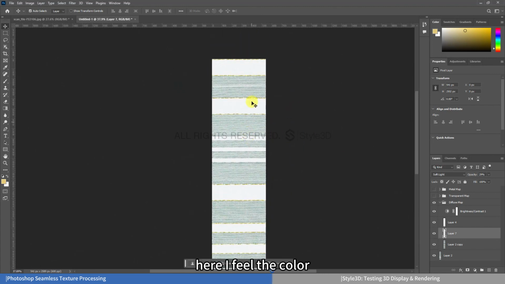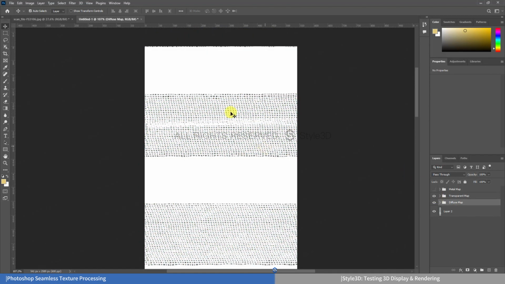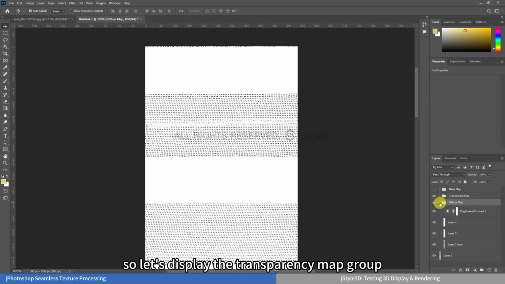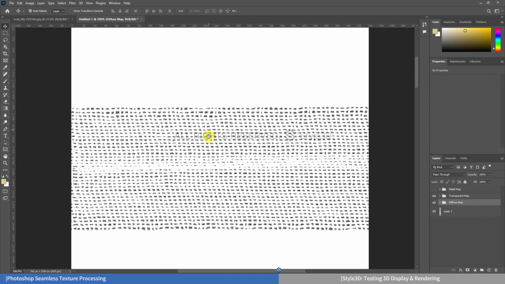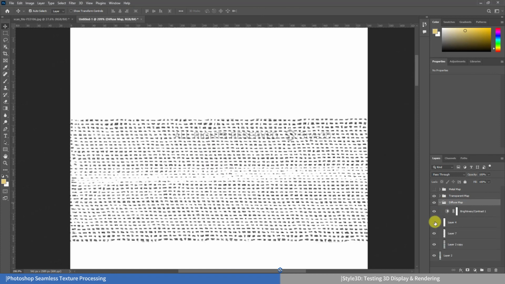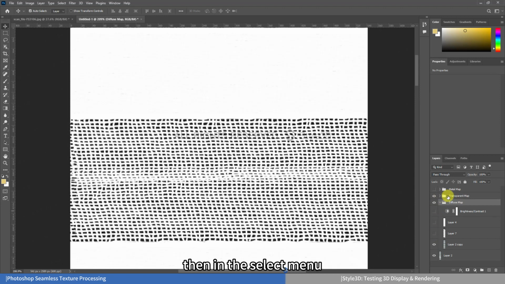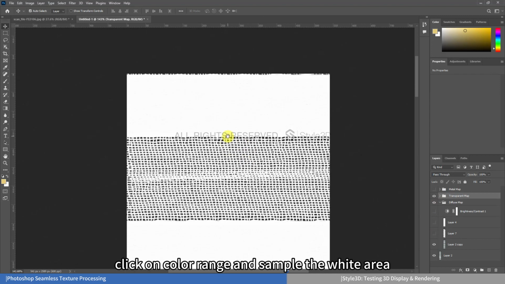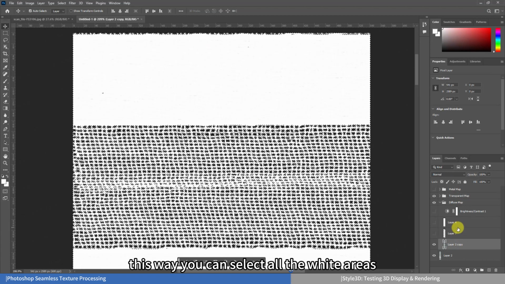Here, I feel the color in the gaps of the threads in the diffuse map is too dark. So, let's display the transparency map group. Turn off the effects in the diffuse map group. Then, in the Select menu, click on Color Range and sample the white area. This way, you can select all the white areas.